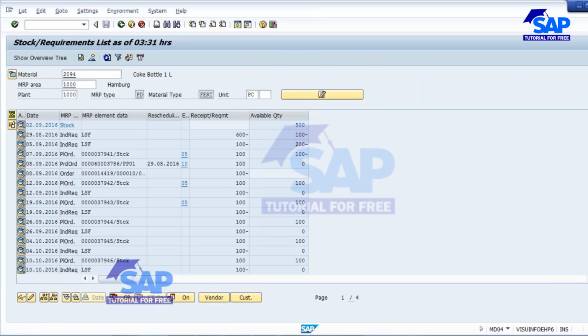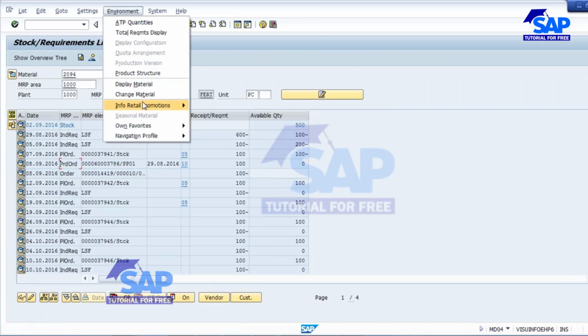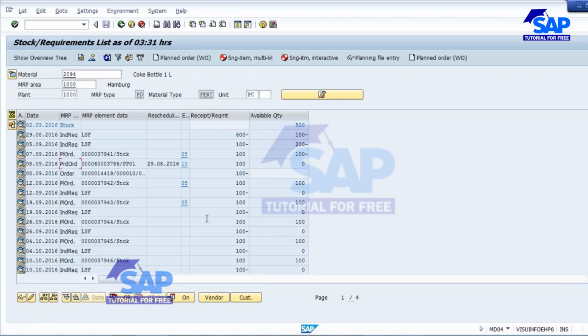Even if you go to the production order, those will not come. Previously you were able to see order progress and backflush. Now those are not visible. If you again assign a navigation profile, those will be visible for you. So those are visible again. So basically it will save your time. The transactions which you use frequently, you can add as favorites in the navigation profile. That is the use of navigation profile.